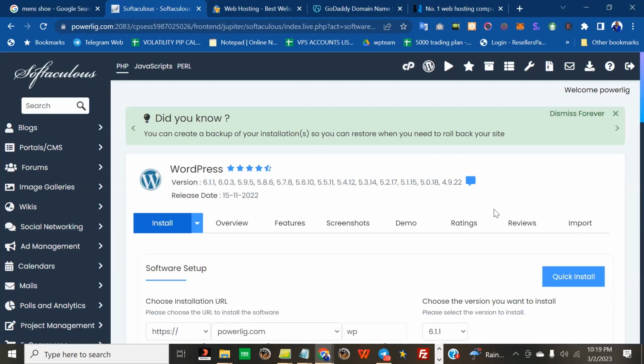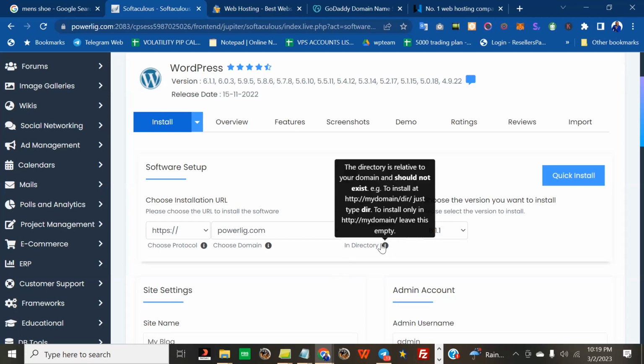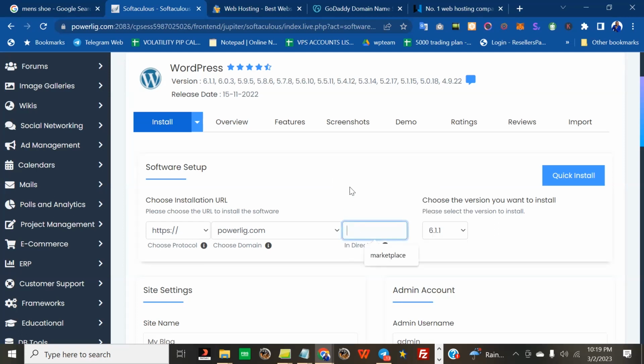All right. So as you can see, they're now telling me to choose your installation URL. Please, if you have a pen and paper, write it down. Whenever you want to install your WordPress, make sure that where you have "in directory" is empty. Make sure it's empty, because you want the website to be on the main page.